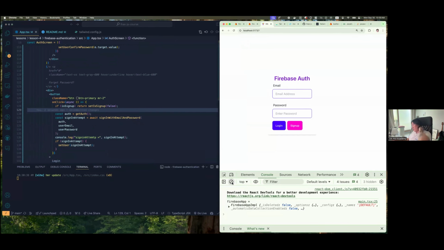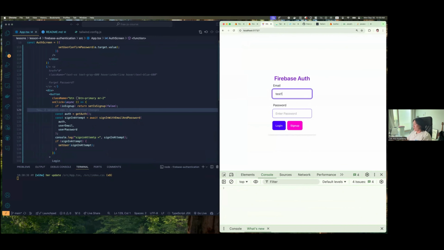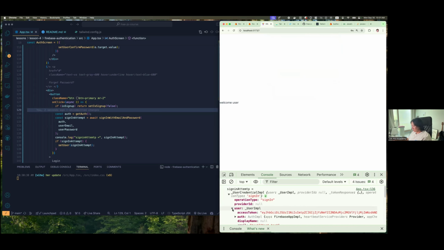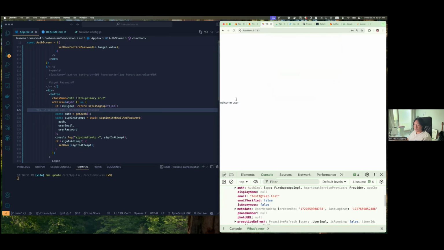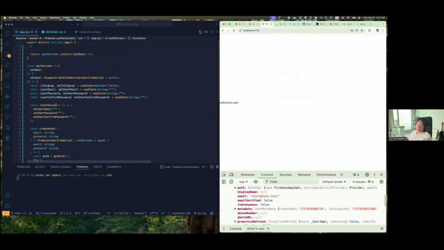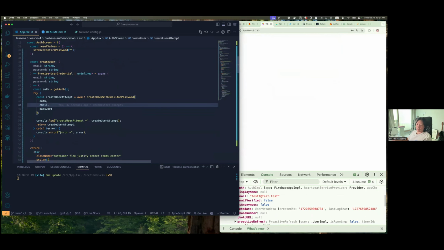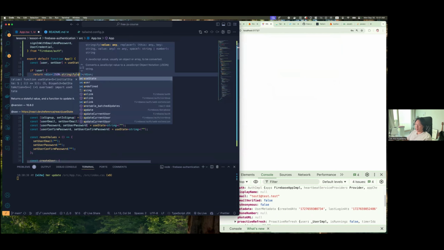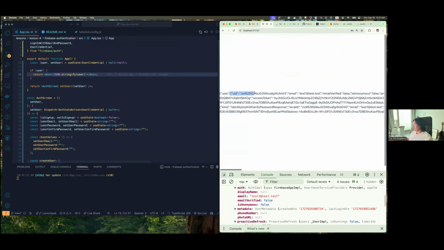All right, now I think I put test1 at test.test and then the password is password. If I log in, I should log in and close that. And this user credential has a user object and that's my token and it says welcome user. And then actually now inside of our main guy, where is it? Here, welcome user. We could actually do JSON.stringify on the user object. And we'll see a bunch of user information.